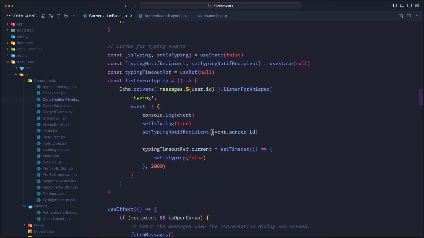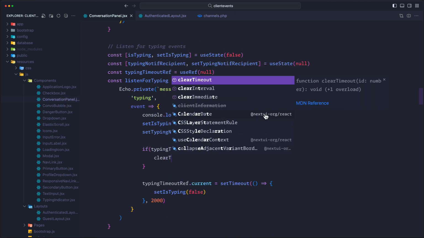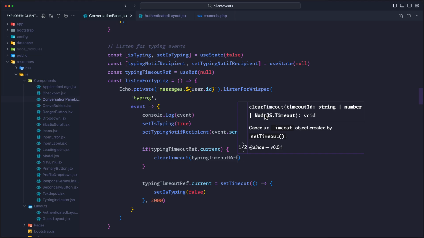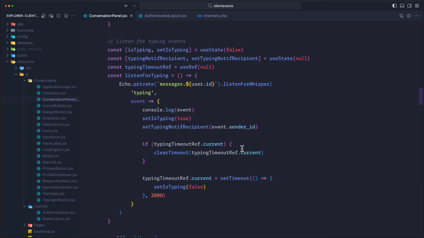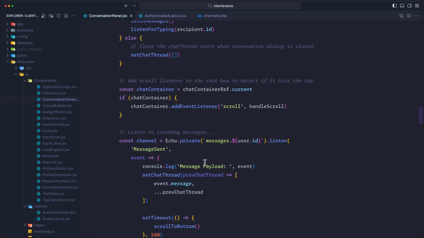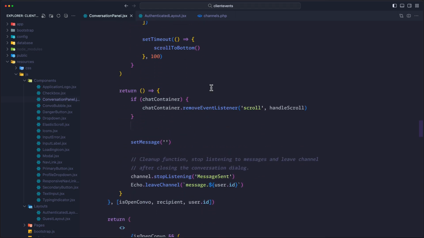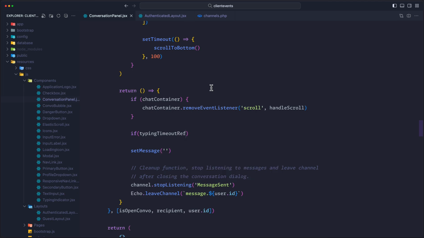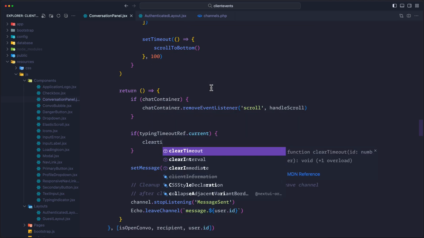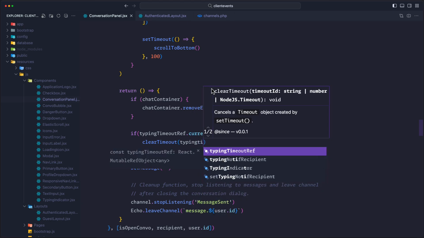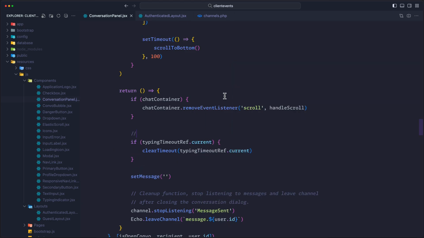So after receiving the typing event, every time someone types, we clear the timer and then reset it. Additionally, let's include this in our useEffect cleanup function to reset the timer every time our component unmounts. So let's say clear timeout, then the current timer reference. So let's say here, clear timer when component unmounts.